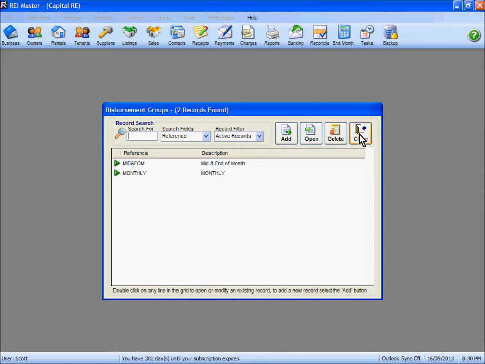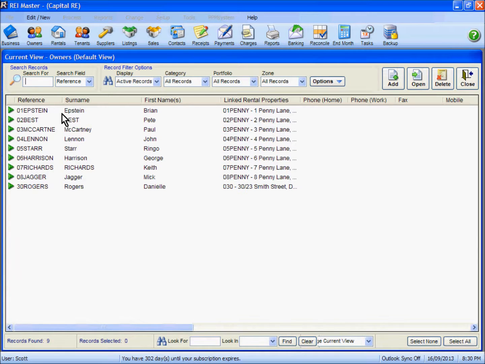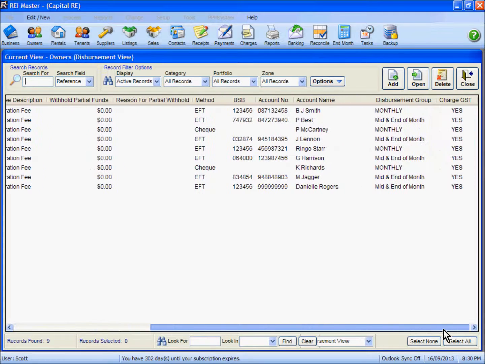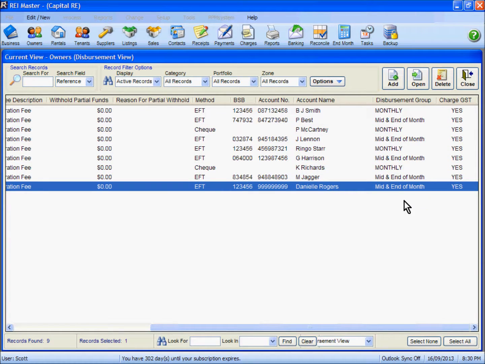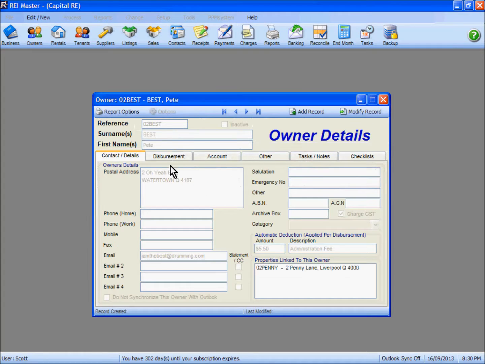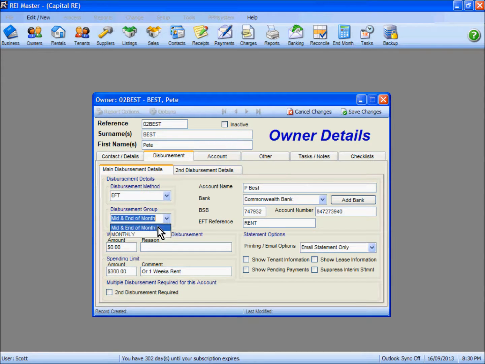I then need to select or adjust the owners who are linked to that disbursement group. If I go into my list of owners here and go to my disbursement view from the view options at the bottom, by scrolling across I can see which owners are linked to a disbursement group in this column here. So I've got a few owners linked to that mid and end of month disbursement group. If you wish to change or add an owner to that disbursement group, it's as simple as going into their record, into the disbursement tab, modifying your record and selecting that disbursement group from the list of options.